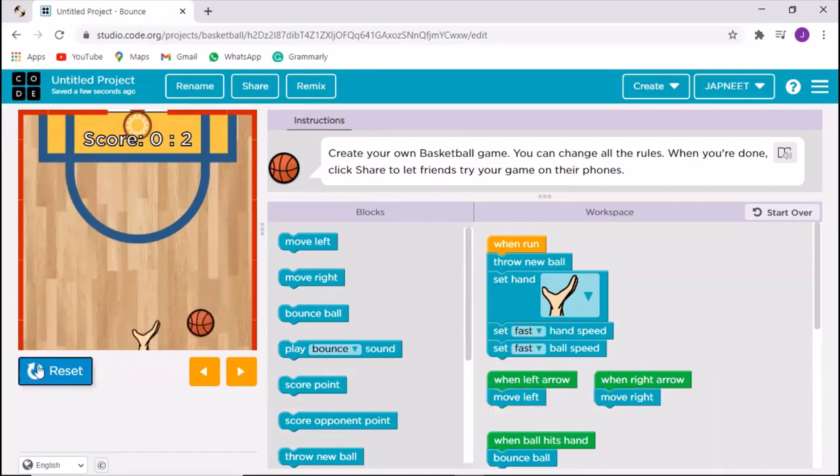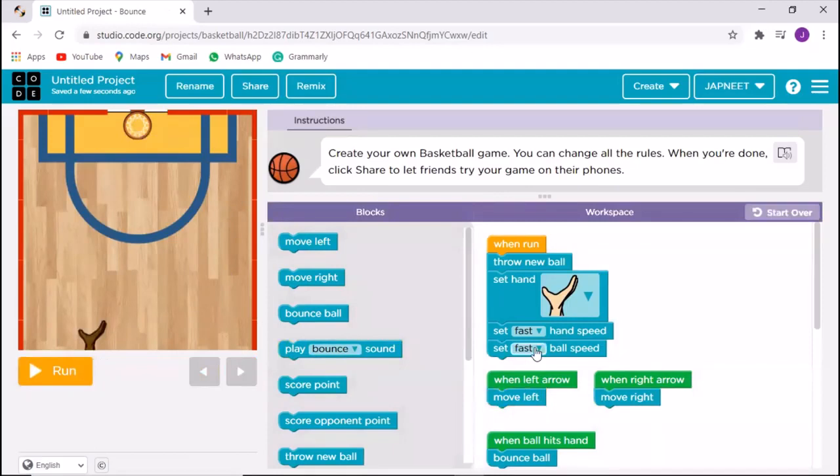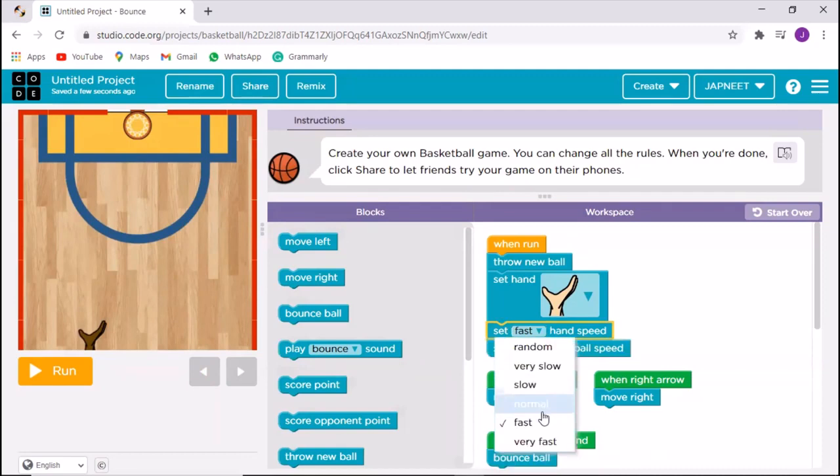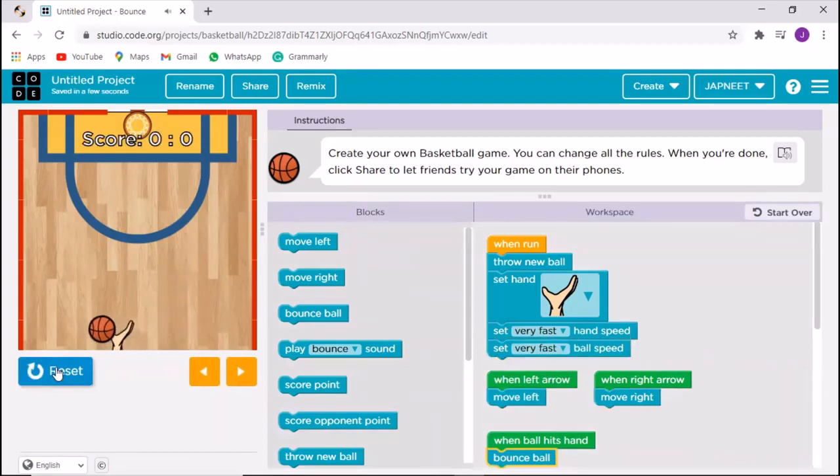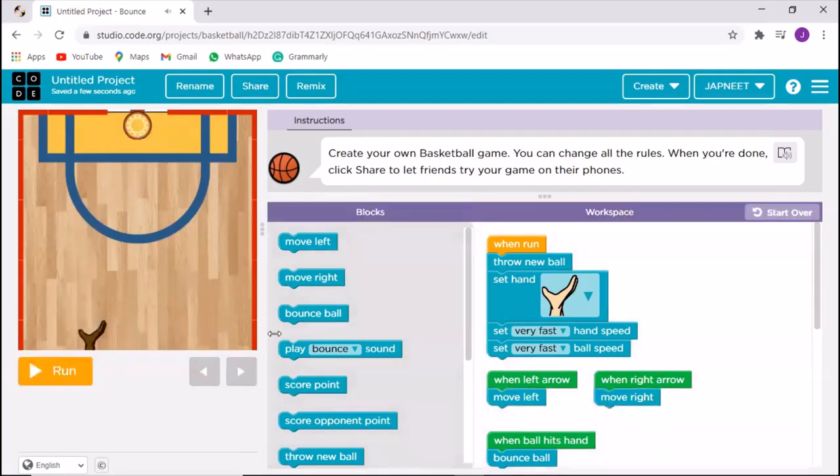And if we want that it should be very hard, so we will take the very fast ball speed and normal speed also, or very fast also. Okay, press run button. Oh, it's very fast now. Oh, we get a goal. It's very fast now. It's up to you that if you want to make it very complicated, you can. If you want to make it a normal game, you can.